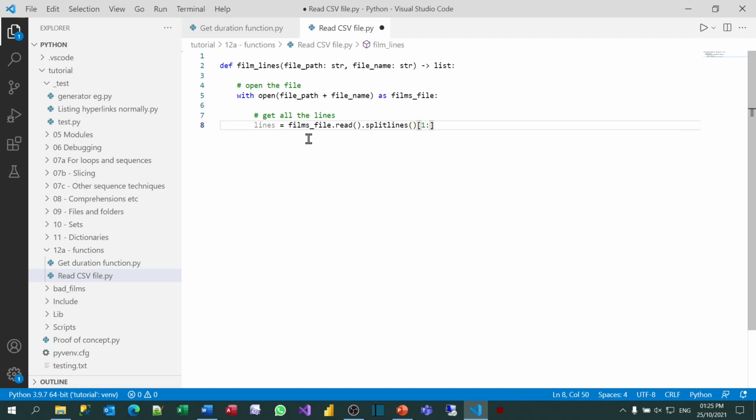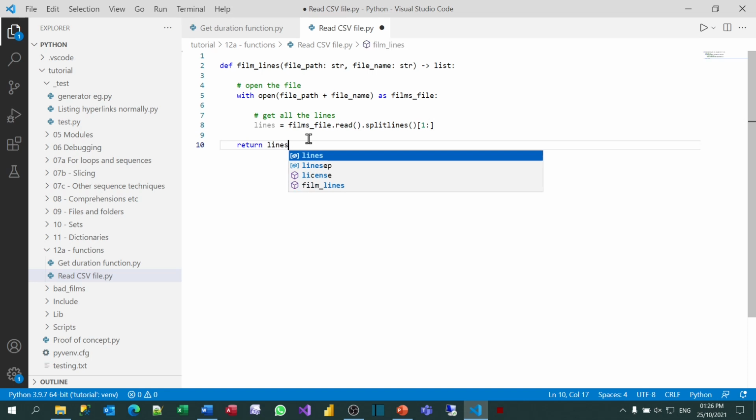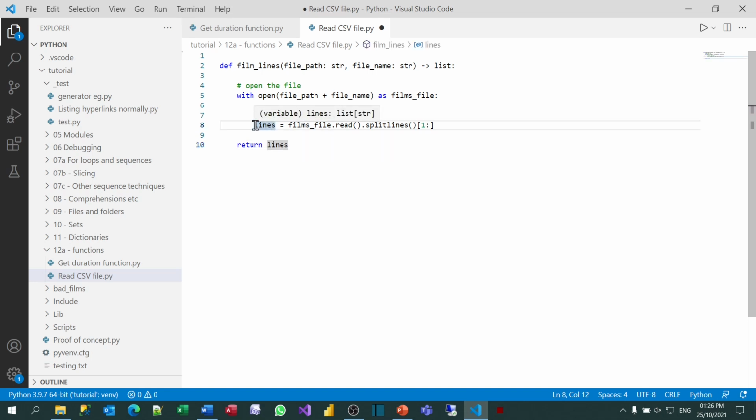I've done this before. It's just a way of avoiding getting the CSV titles in every single output from this function. And that's all I need to do. So at the end of my function, I can just return the set of lines I've just created. I actually didn't need my variable. I could have just put the word return there and simplified it.